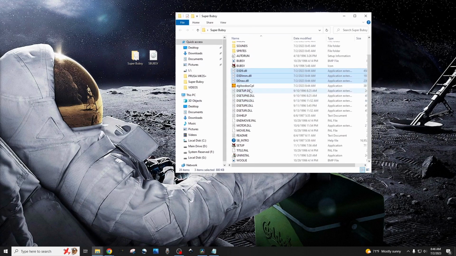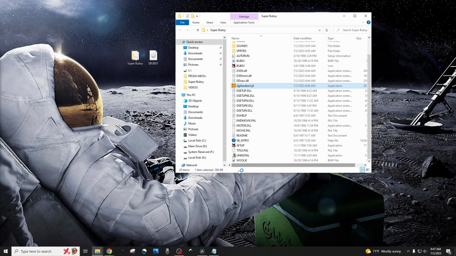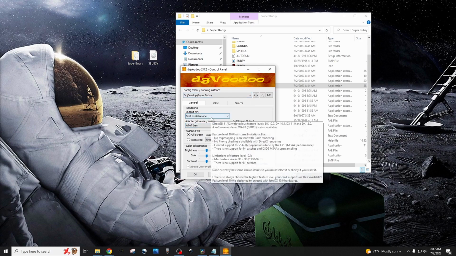Now, inside Super Bubsy, go ahead and open up the Voodoo control panel. Windows usually will throw up an issue because it's an unknown publisher. It is safe to run. Just go ahead and run it. First thing, make sure you select the correct instance. In my case, I have several instances of Voodoo on my computer, so it's going to find them all. Just make sure you select the proper Super Bubsy that you're working on if you have those instances.